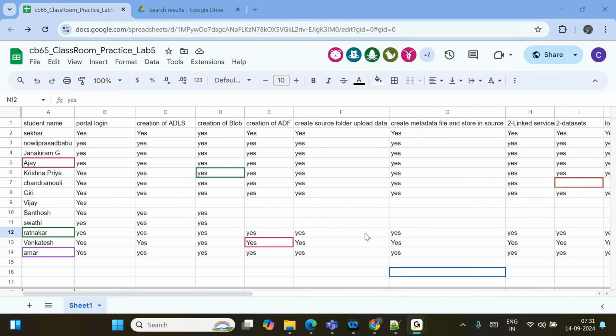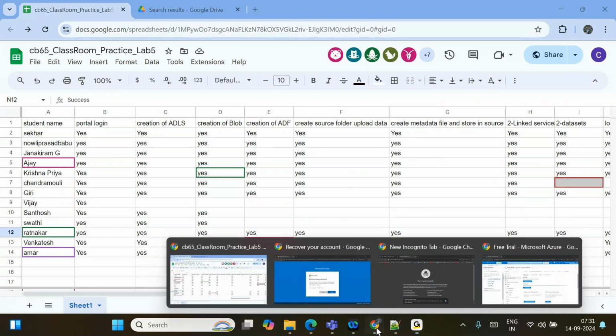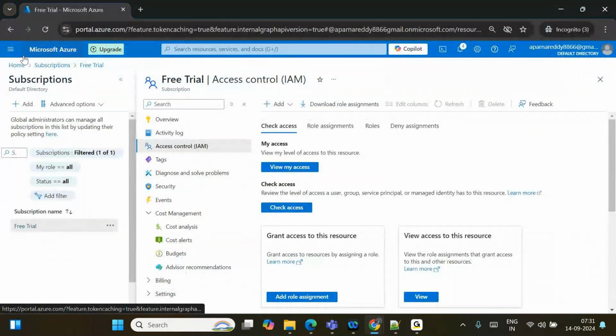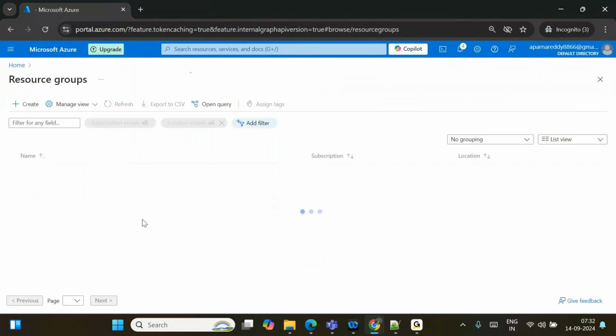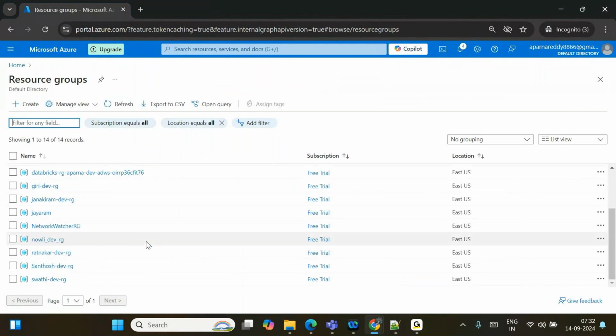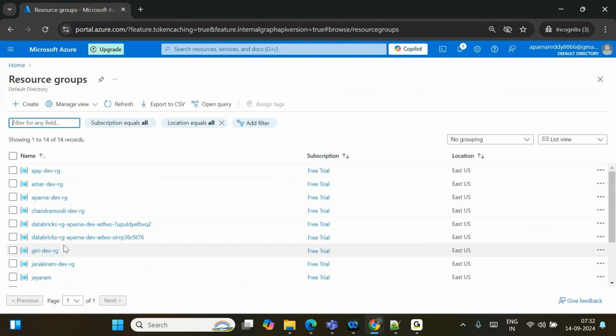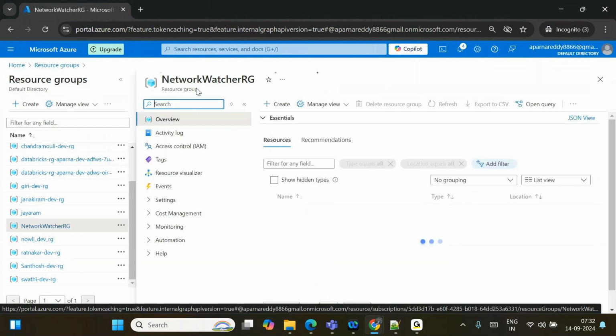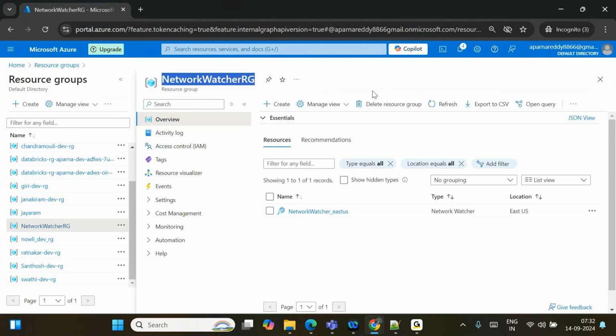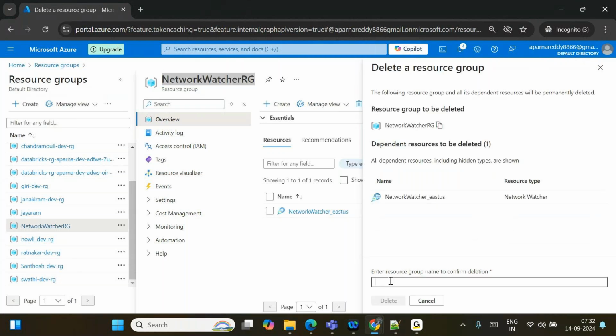So whoever is having doubts, don't delete the things first. What you need to do is look at whatever pipeline you developed after an hour or so. Please listen here. To delete, you need to come to this subscription, and click here. Go to resource groups. Here you can see all the resource groups based on your names. For example, I want to delete a resource group called Network Watcher. Click on this, select the name, click on delete resource group, put the name here, click delete.